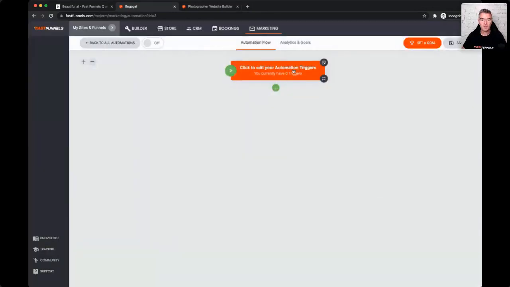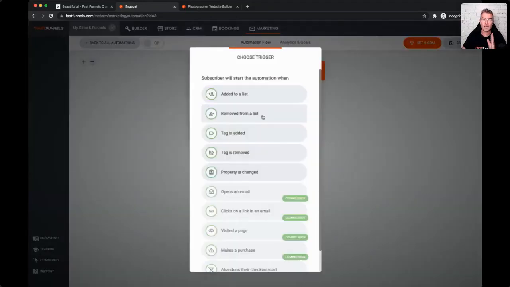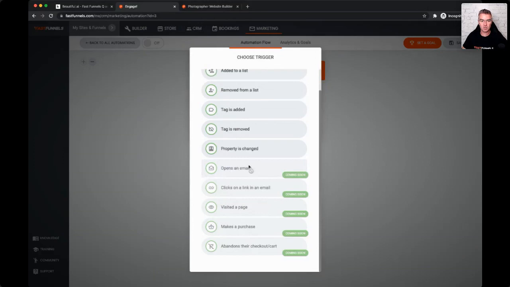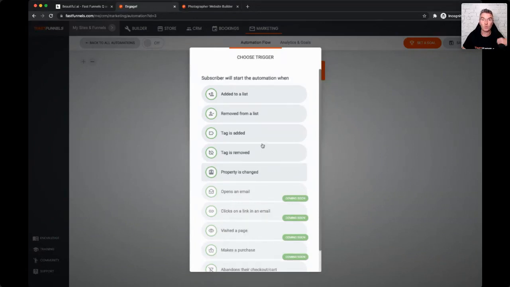There we go. First thing you're going to want to do to get anybody into this is to basically set off a trigger. So what will that trigger be? You've got all these options here, like maybe they just got added to a list as a customer or removed from a list. They've had a tag added, tag removed, property has been changed somewhere in their system there. All these are coming soon, like open an email, clicks on a link, visited a page, makes a purchase, abandons their cart. They're in works now. So they won't be long.